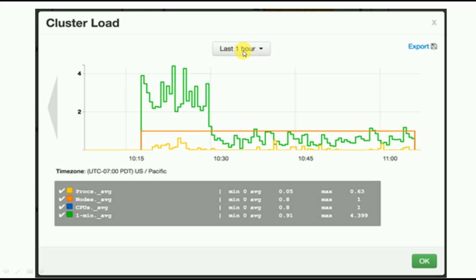If you want to see the last 1 day, that is also possible, last 1 week, and so on, you can select here. If you click on this tab, you will get a drop down menu. You can select the different options depending on your requirement. In this case, one example has been shown, the last 1 hour, what is the cluster load. And if you want to export this information, you can click on export. The information will be exported to you, and then you can save it into a file. That is also possible in this case.